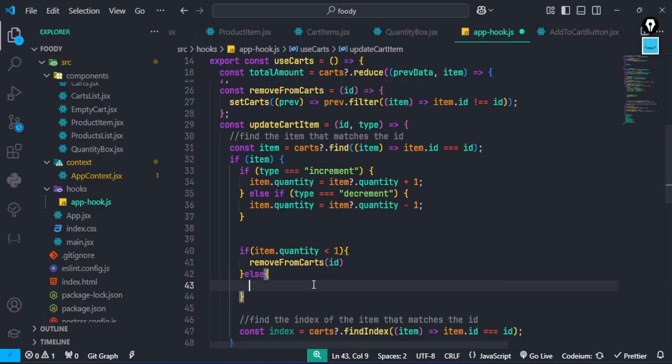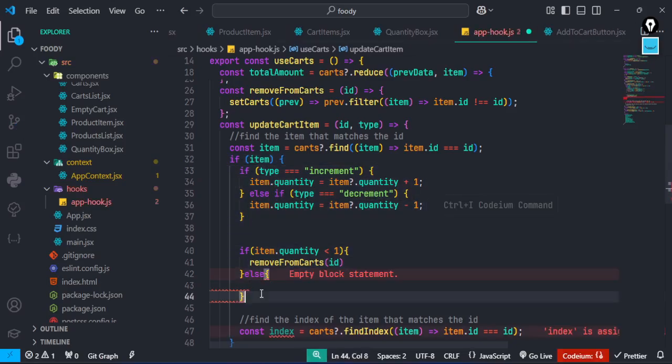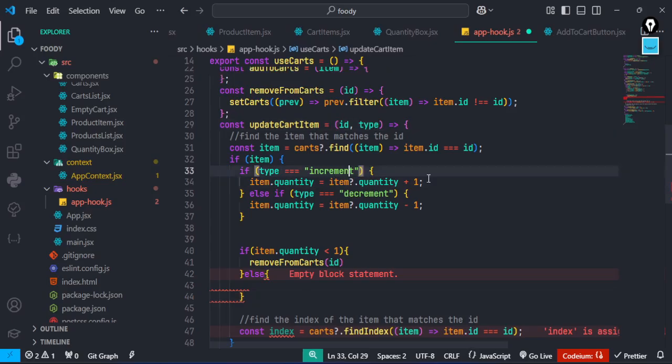So what am I doing here? We check if the item is there. If it is there, that's the only time we want to do all this stuff here. So if it is there, we check if the type you send to us is increment. We increase the value by 1. So which means if it is 1 before, it will be 2. If it is 3 before, it will be 4. Again, here, if it is decrement you pass to us, if it is 20, then it's going to be 19. If it is 10, it's going to be 9. If it is 1, it's now going to be 0. And that's what we are checking here.